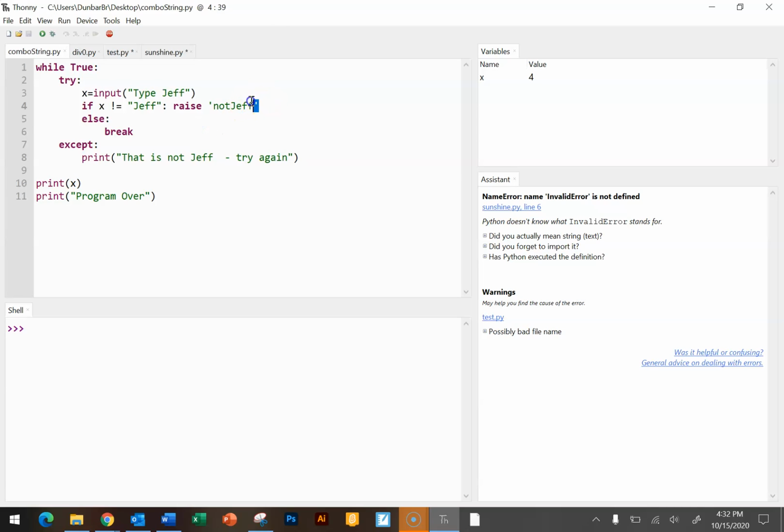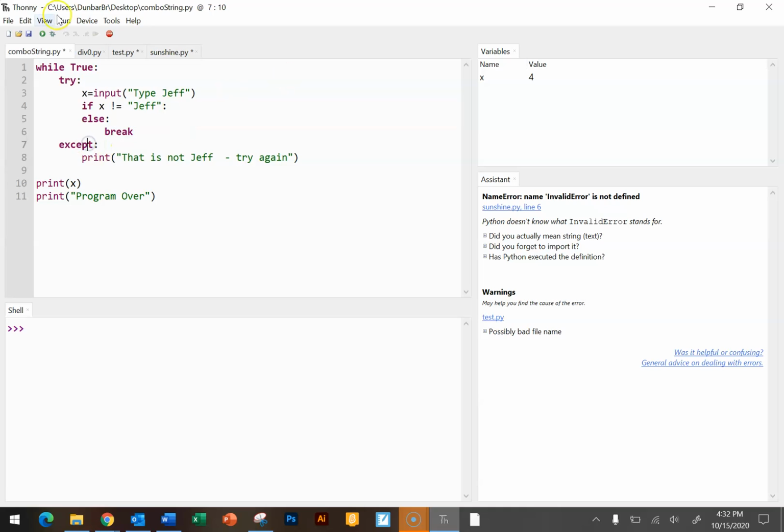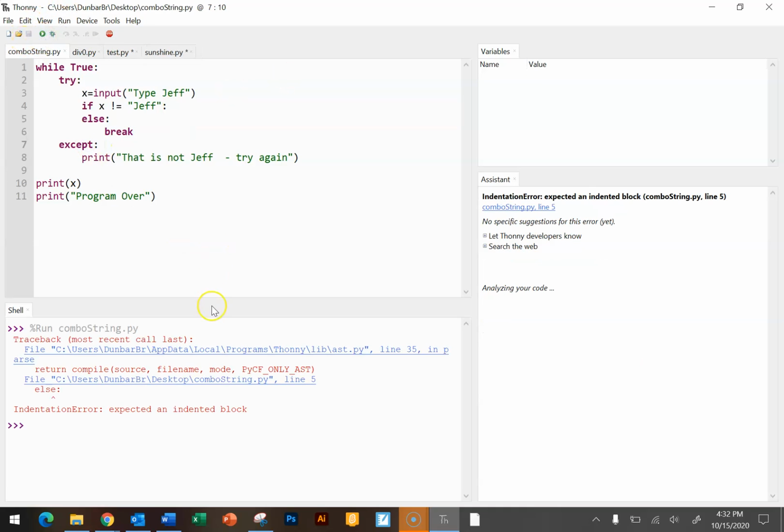In fact, I don't need to raise this exception now that I think about it. That's kind of pointless. It's going to try to do this, and if I can't do this, it's going to go to the except. So when I run my program, it says it doesn't like my else.